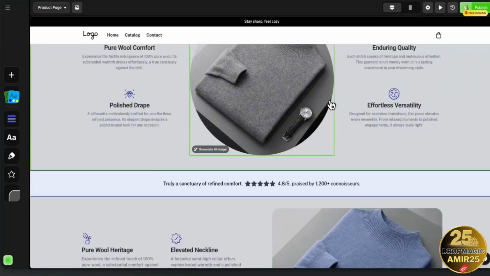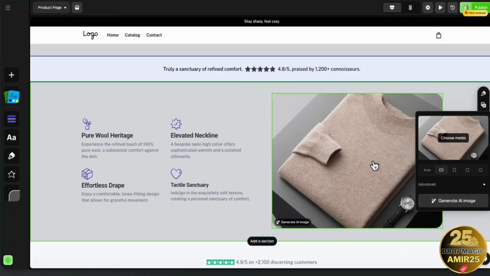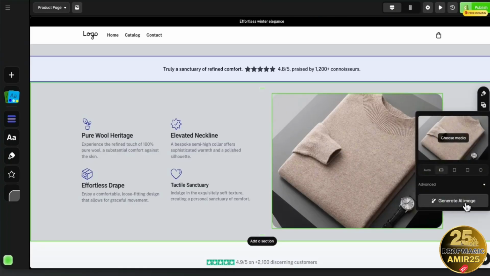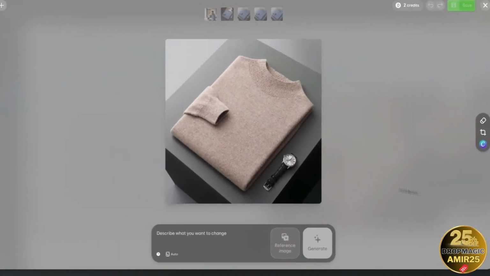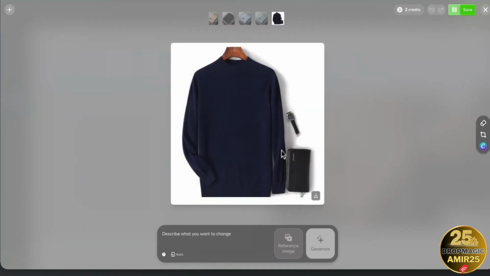Yeah, perfect. Now I will change the image just here, maybe pick this one. Yeah, that is very, very good. But if I want to create my own image, I can do it too. So I click the image again, then tap on Generate AI Image. Then select an image that I want to start with. Let's take a very bad one on purpose, just for the example.